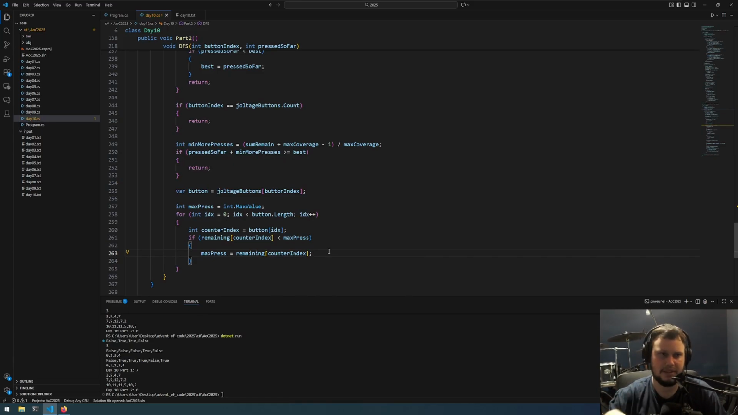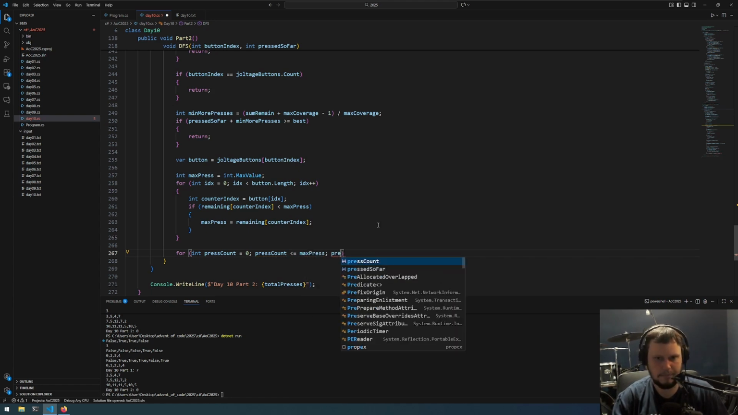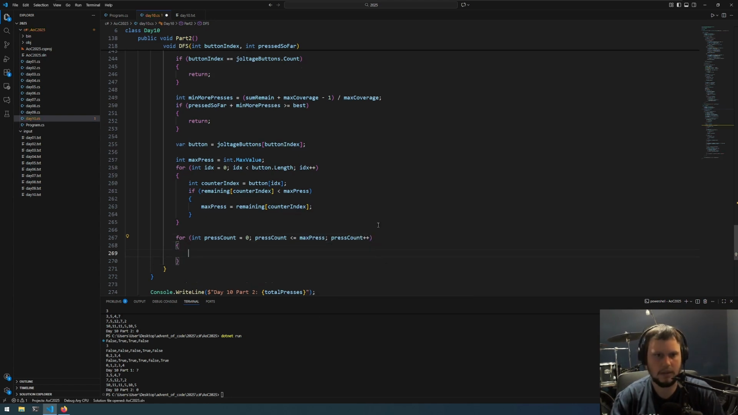So if you press it too many times, you'll go over, which is invalid. So with that done, we're now going to try press the button more times. So for int press count equal to 0, press count is less than or equal to max press, and press count plus plus. Okay, so I think this is the actual section where the buttons are actually getting pressed.